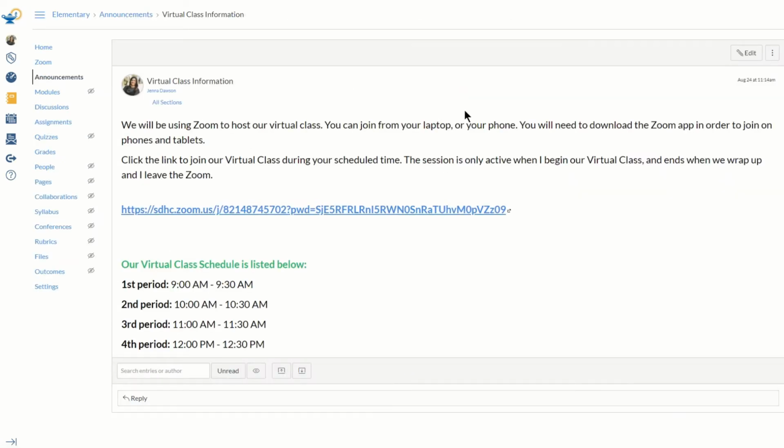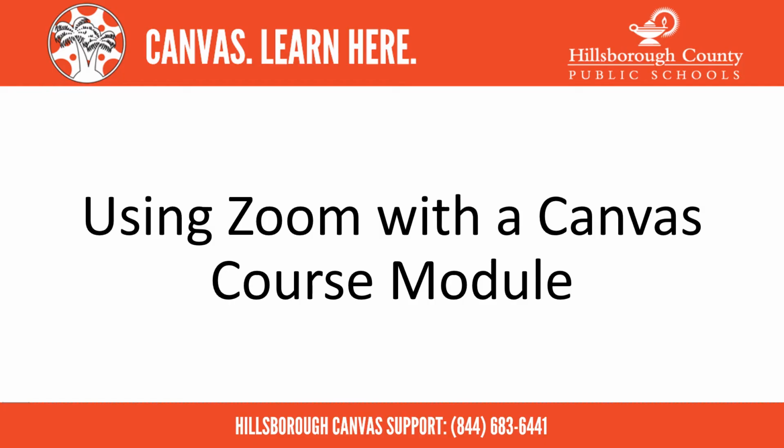Here you have your announcement that will show in your course for students, as well as accessible through the Announcements option within the course navigation on the left-hand side of your screen. Now, let's move into using Zoom with a course module.